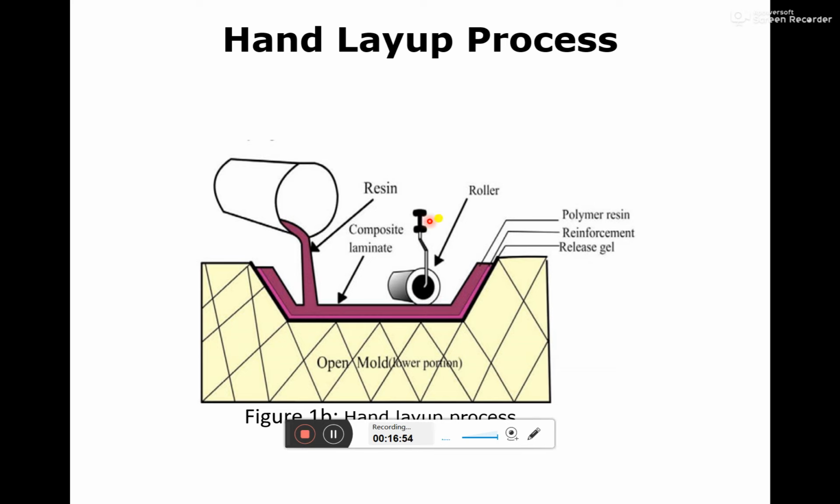After that we'll use a roller, or you can use a brush. We keep applying the polymer resin. We'll slightly press with the roller in such a way that we avoid the formation of voids or bubbles. For that, by means of the roller, we slightly press the resin towards the reinforcement. That is the process.